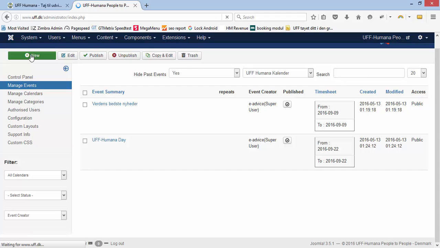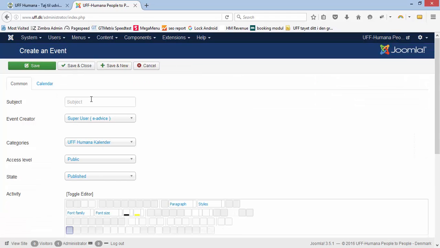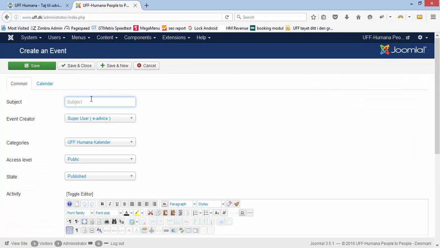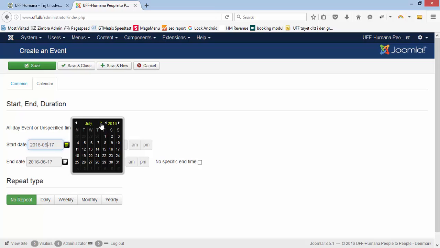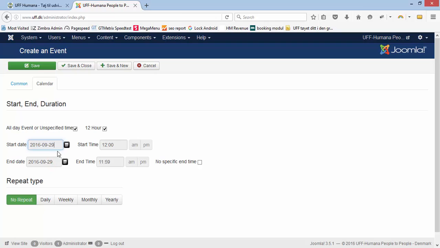I could add a new one and give it a name. Insamlingsday, and this is the category. I've only made 1 category, so they will by default go into that calendar, so you shouldn't worry about that. Calendar is where you put a whole day event, so you don't have to put time on it. It starts 29th of September and it finishes the same day, and I save.